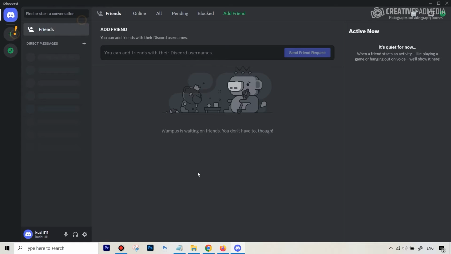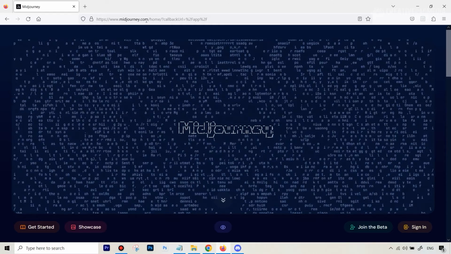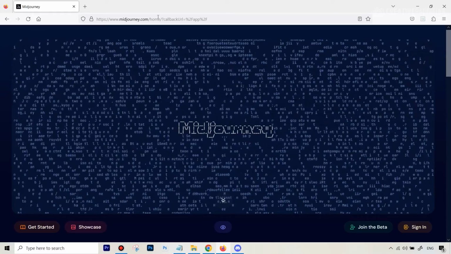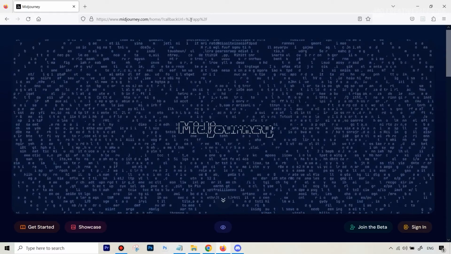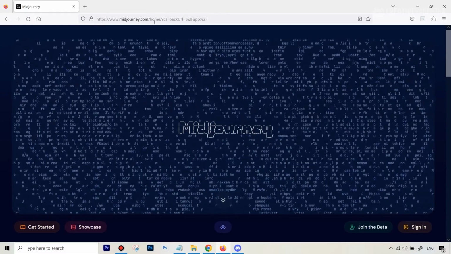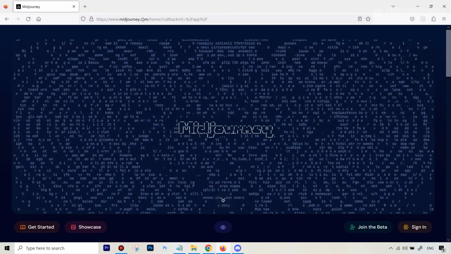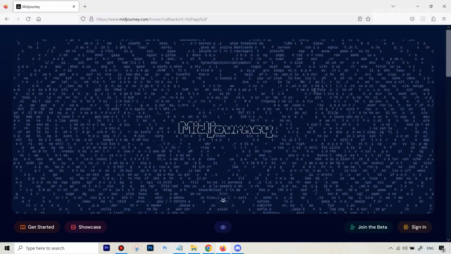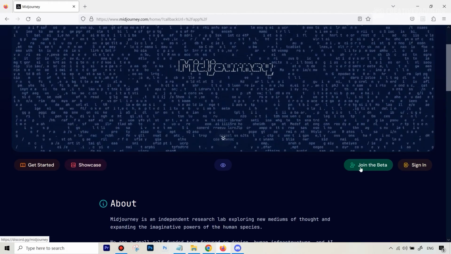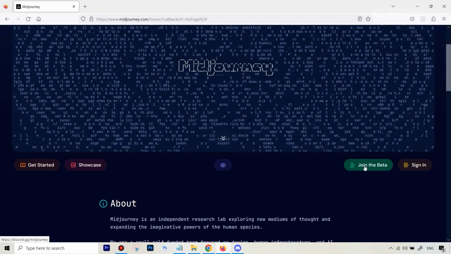All right, so the final step now is to add Midjourney to Discord. So make sure your Discord is open like this. Then you go on to midjourney.com. Sometimes it'll automatically redirect you and change the URL a bit, like sometimes it'll be /app and all, but don't worry about that. Just type in midjourney.com and then you're simply going to hit this button which says join the beta.